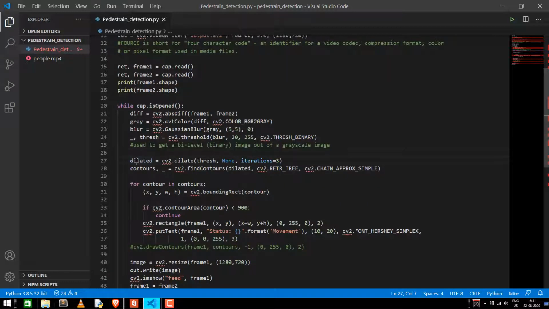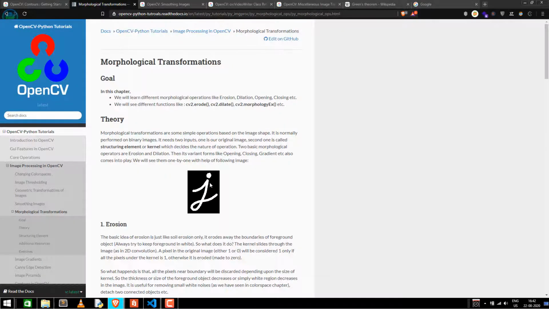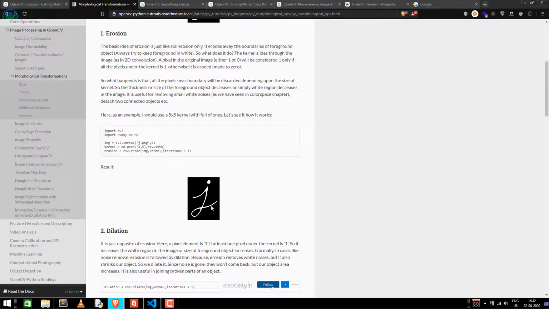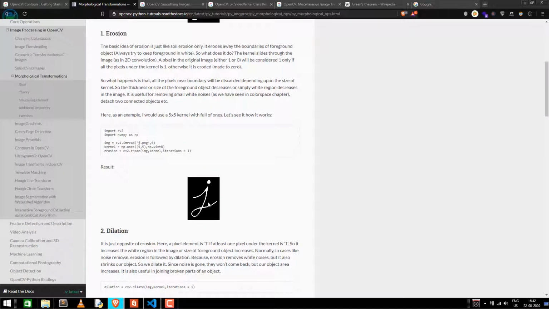After that we'll be dilating that threshold image by using the dilate method. I think you have learned about erosion and dilation from a geographical perspective. This is the original image, then the eroded image will look like this. It decreases the width of the object that has been detected. So this is the original, this is the eroded image, just like soil erosion.